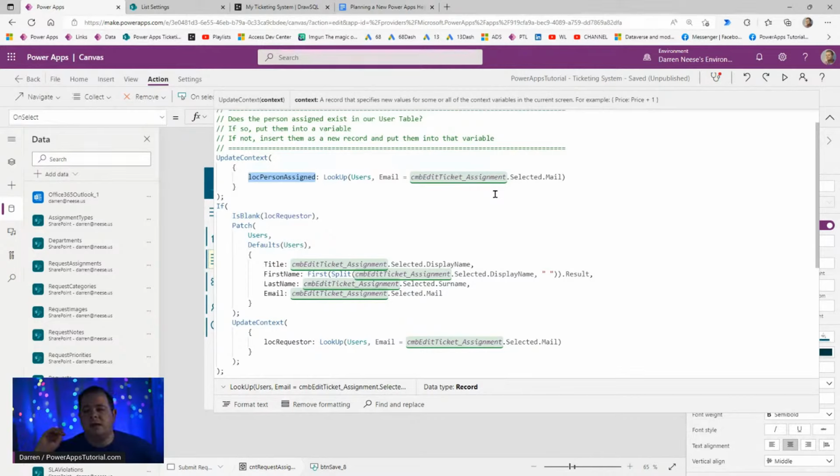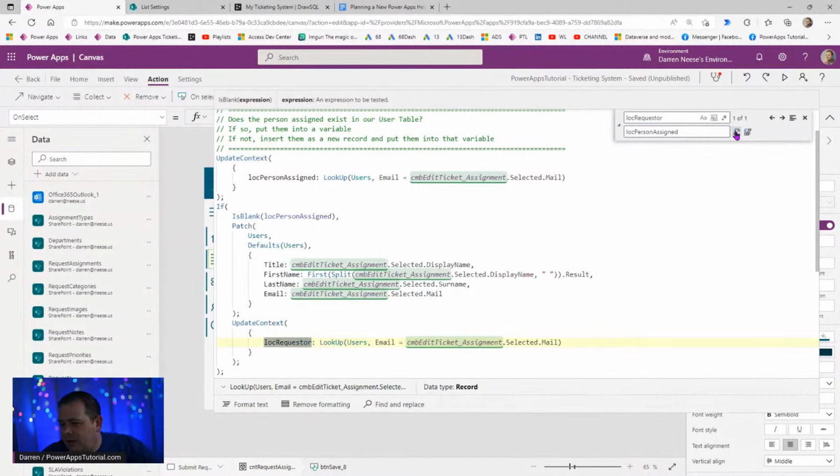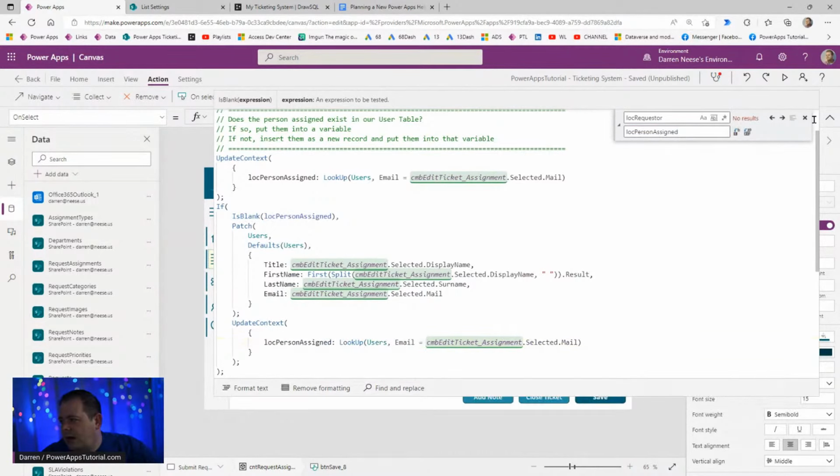Now, the code in this on select event for this button is going to be a little lengthy. So I'm going to take a whole screenshot of this and paste it over in the Facebook group so you guys have that. Okay. So person assigned. And then here, I'm going to replace that. I'm going to replace it there. I think that's it.